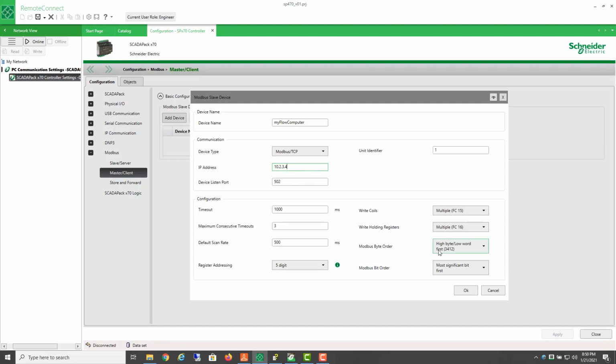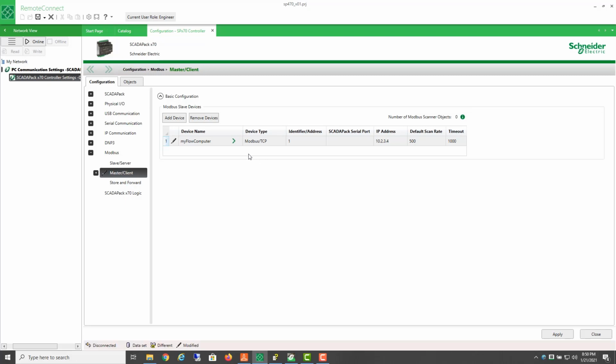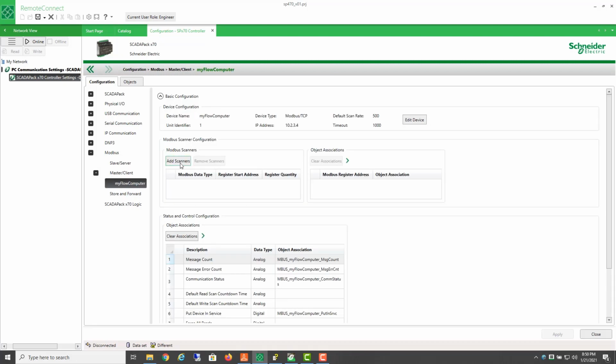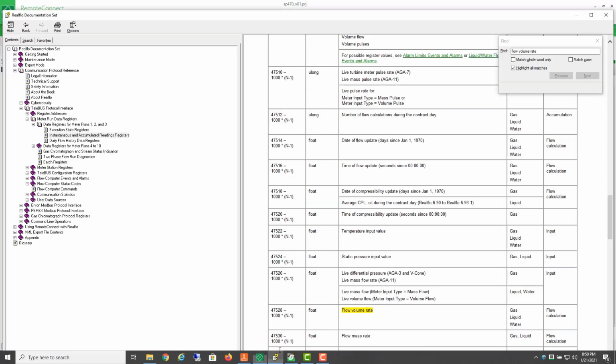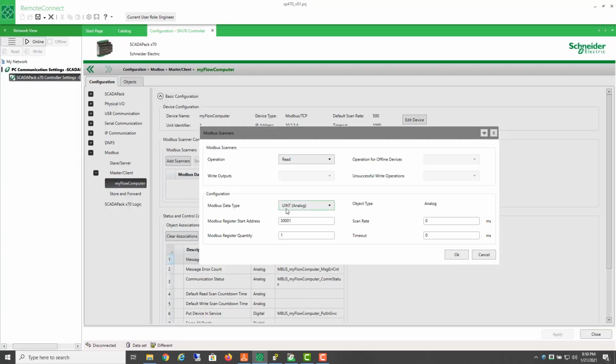I need to change the Modbus byte order for 32-bit data to the one that Realflo uses. Apply that change, and now under the Modbus client, I see my flow computer device, and I can add a scanner. A scanner is simply a group of registers that are polled together. So the register I want from my help file is 47528, and it's a floating point.